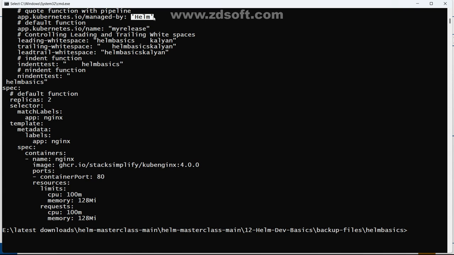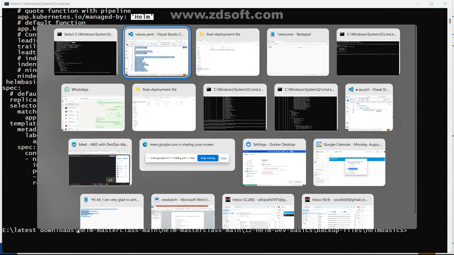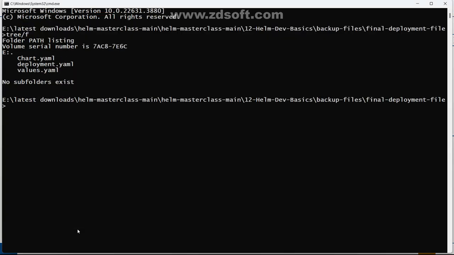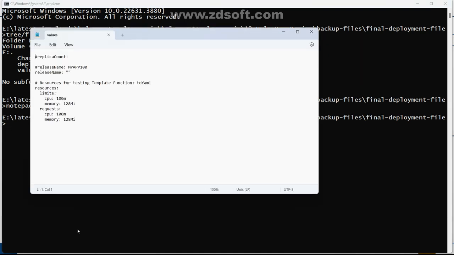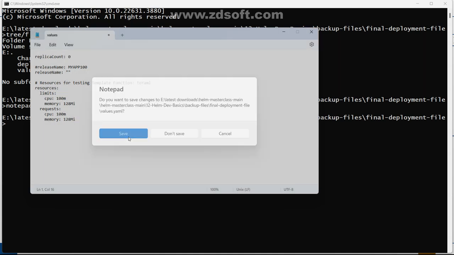Now I want replicas. Maybe I may give replicas 0. What happens? We may check it. Really, something may happen or not. Now what to do? Notepad values.yml. Now I'm going to give replica count. Observe, replica count 0. Escape, not escape here. Just close it and save it.